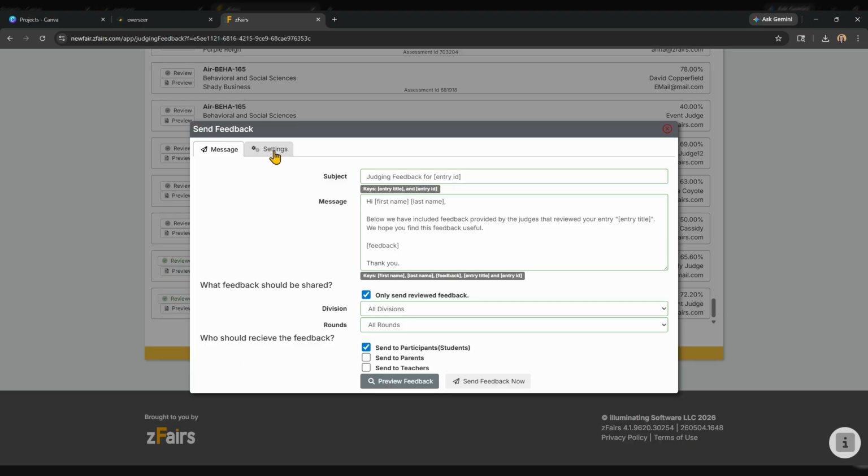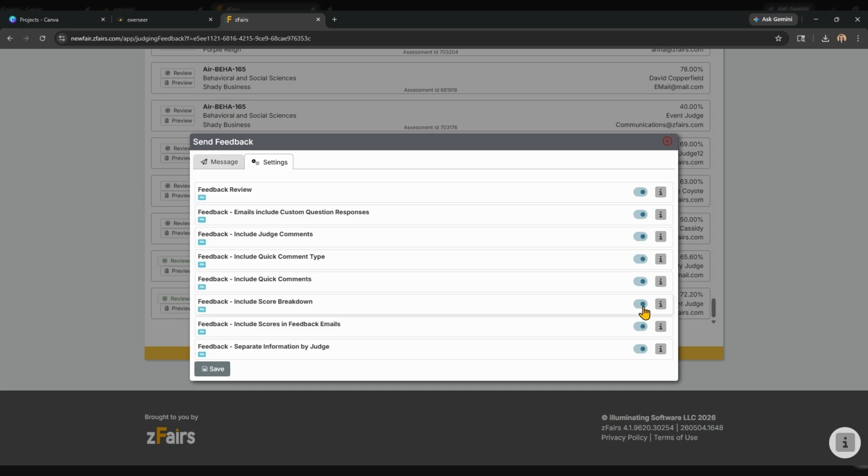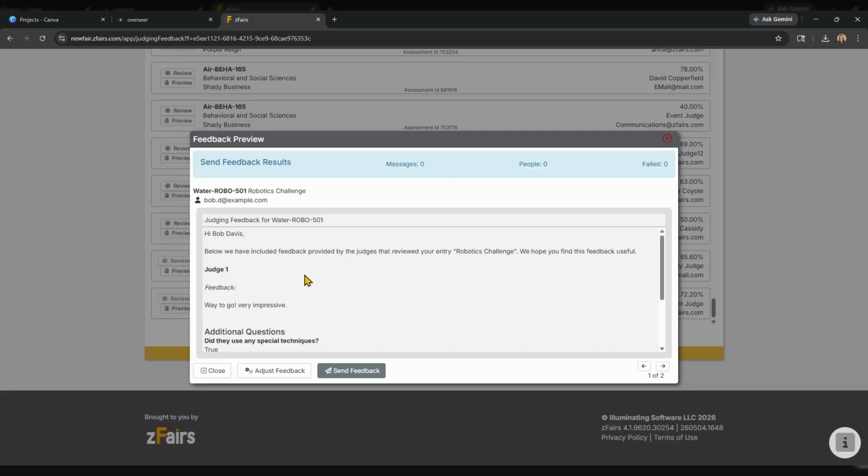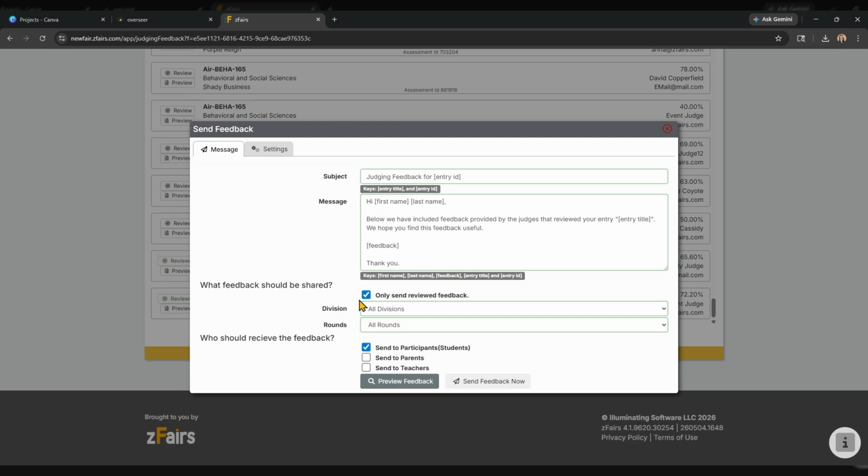Let me show you what it looks like if I don't include the score breakdown or the scores in the feedback. Now we preview our feedback again. Now all I have in this email are any additional questions we use or any feedback that we are given. Make any revisions or adjustments to your feedback as needed. Always preview your feedback before you send it.